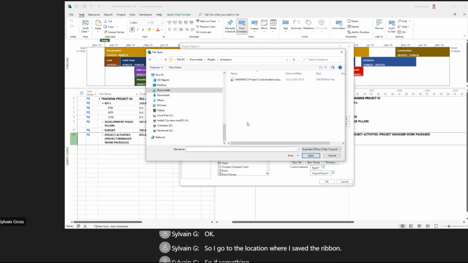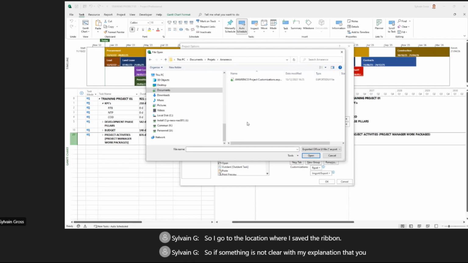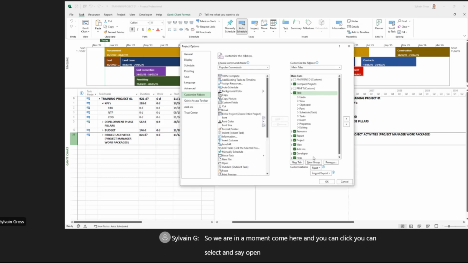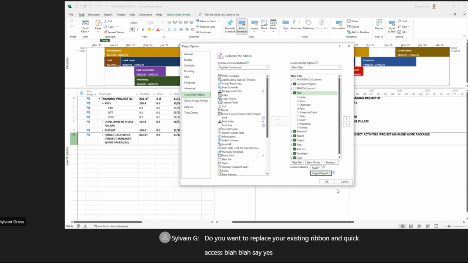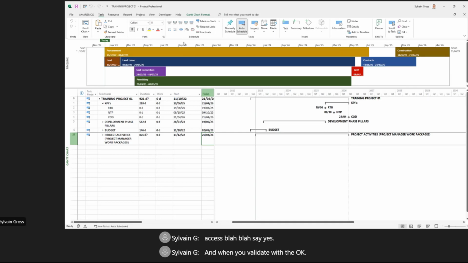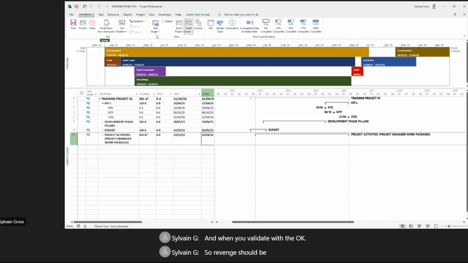If something is not clear with my explanation and you are lost, please tell me, because it's not easy to see where everybody is. Don't hesitate to ask. So we are in Amarenco here, and you can select and say Open. Do you want to replace your existing ribbon and quick access, etc.? You say yes. And when you validate with OK, the ribbon should be displayed, and you should have exactly the same as me.